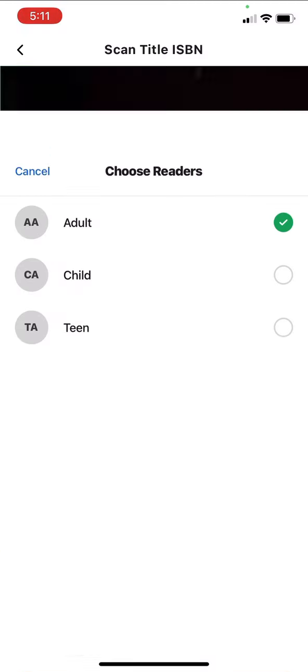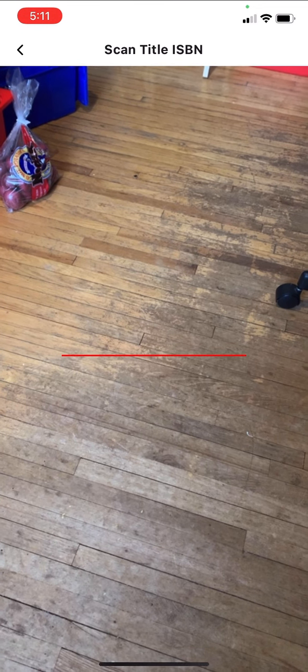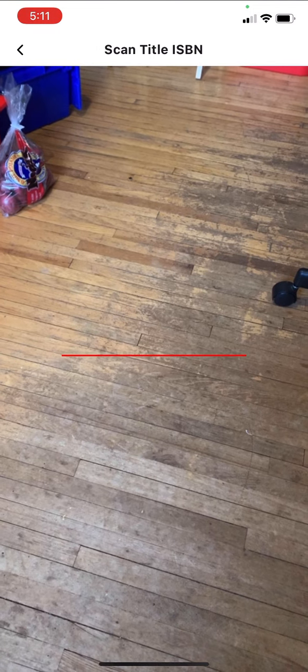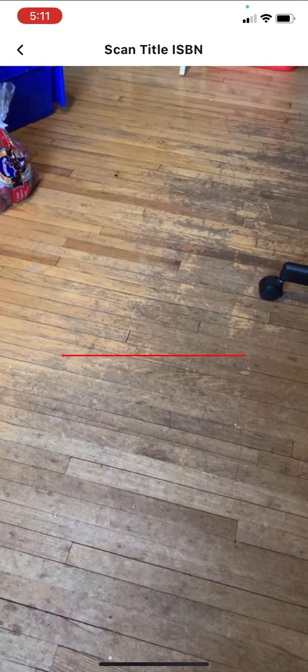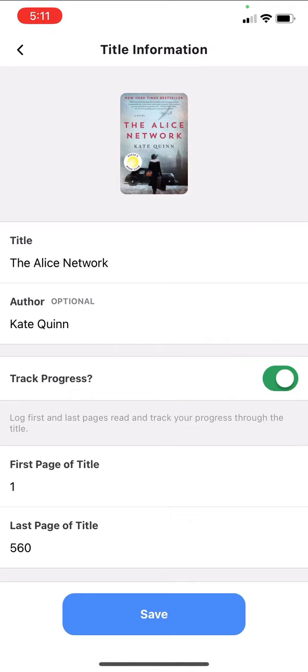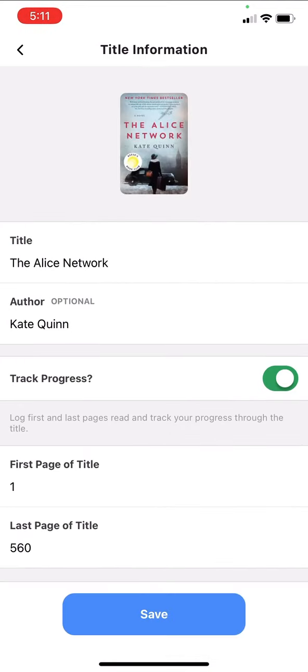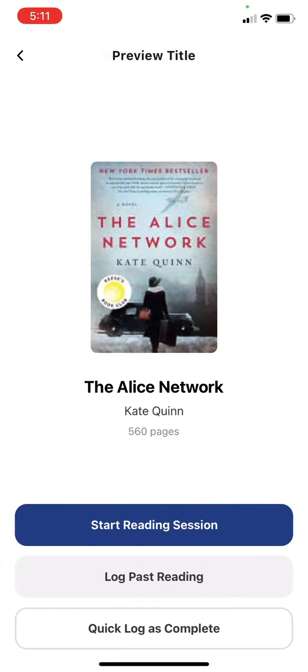So we could start by scanning an ISBN. The first time you do it, you may get a notification asking you to give permission for Beanstack to use your camera, because you use your camera to scan an ISBN, and the book will come up. And we can save that title.